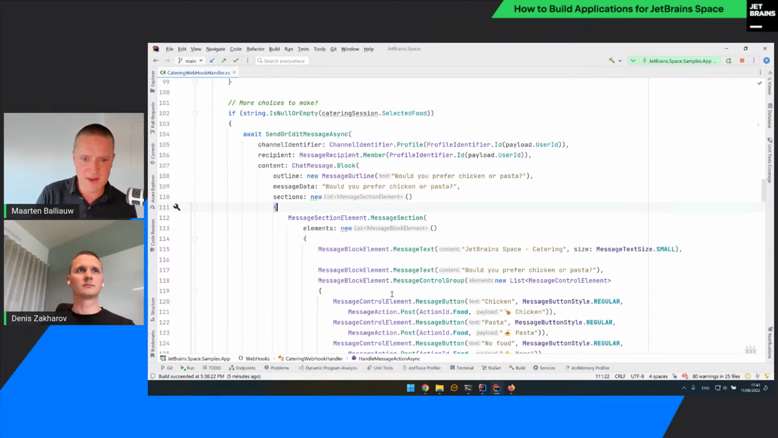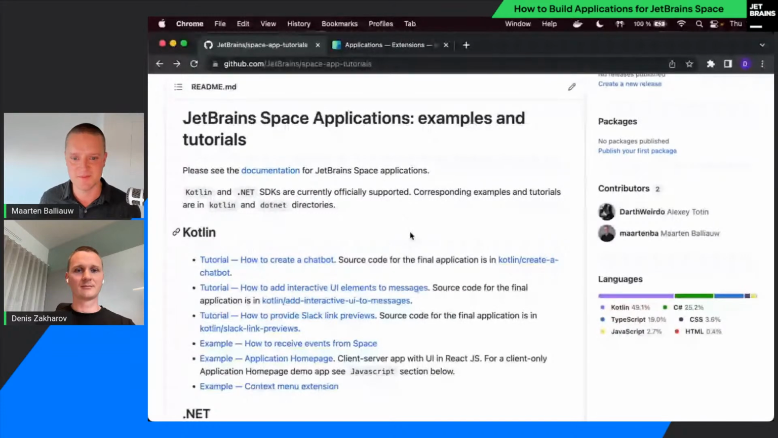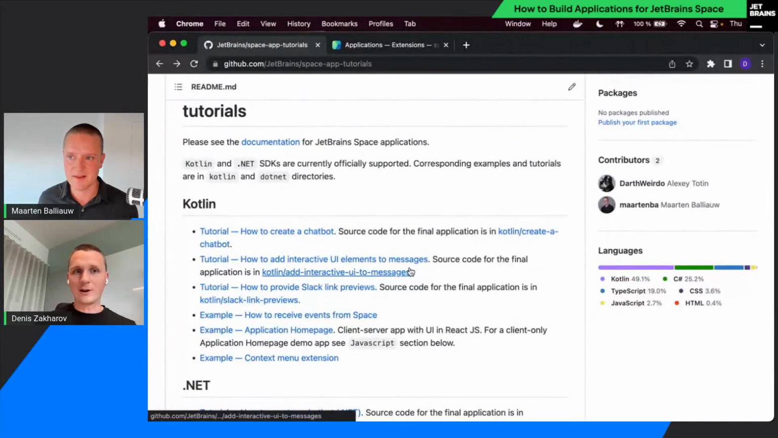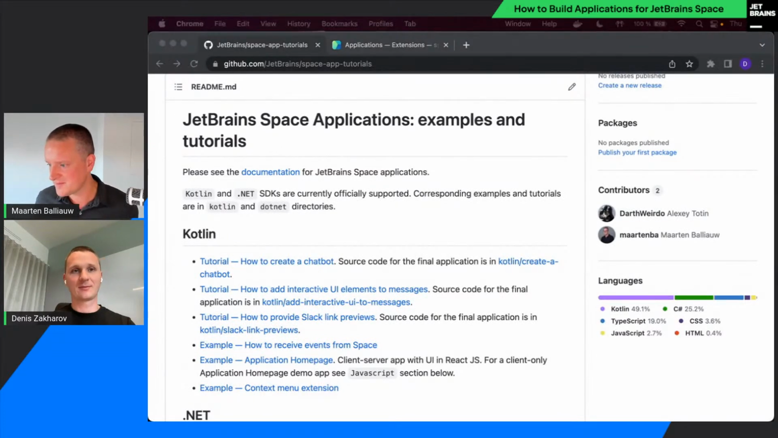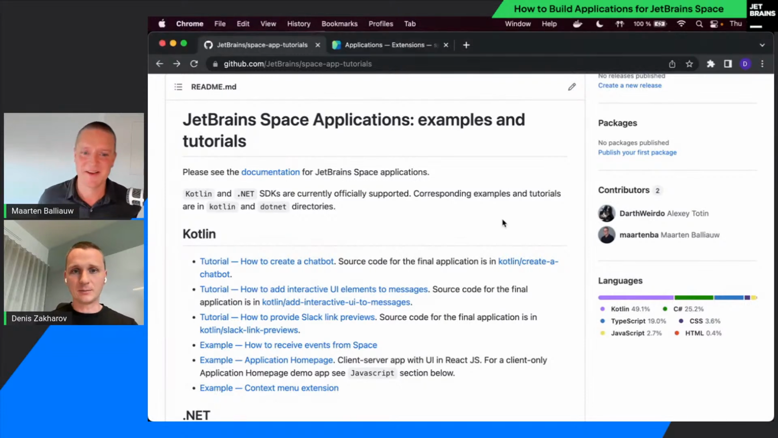Now, not going to go too deep in this, just wanted to show people that this is also a possibility. And I think you probably have a more interesting demo, and that is embedding an application inside of Space. So let's switch back to you. You're muted still, Denis. Oh, yeah, sorry about that.